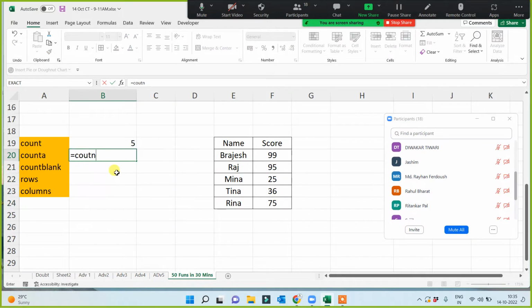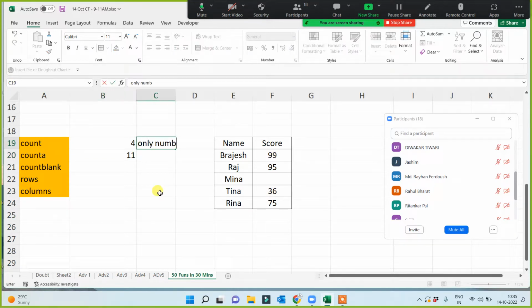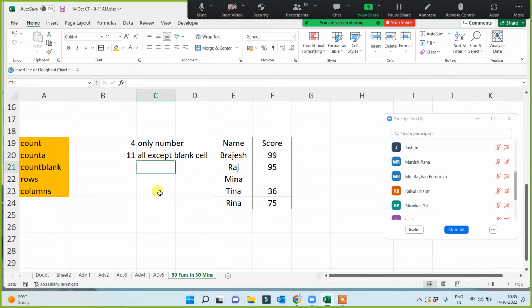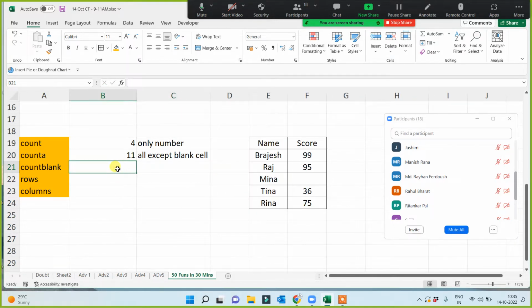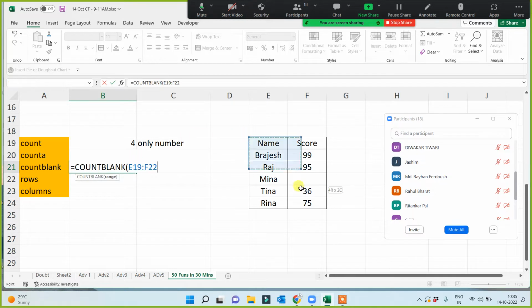Count A means count all except blank. If there is a blank cell, you will get only 4 numbers and a total of 11 cells filled with any value. So count means only numbers, and here all except blank cells. And the third one is very clear, count blank. What will you get as the answer? 1.